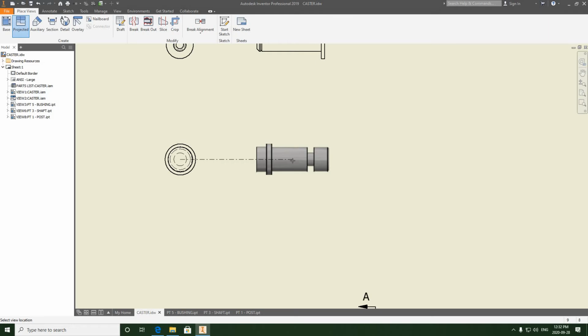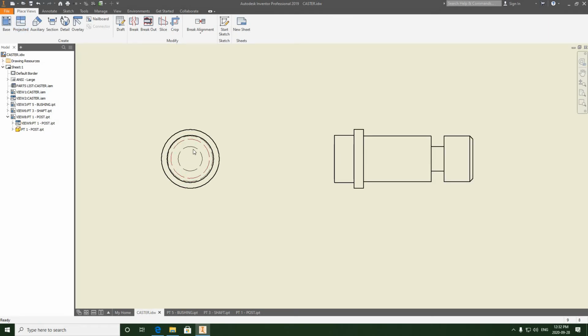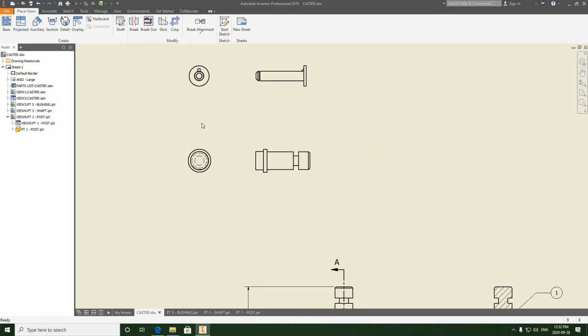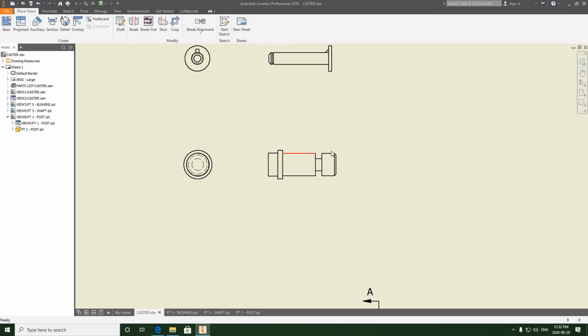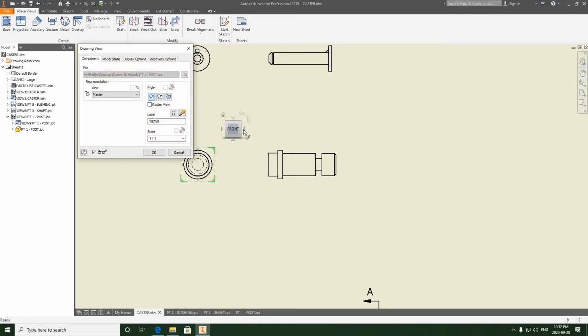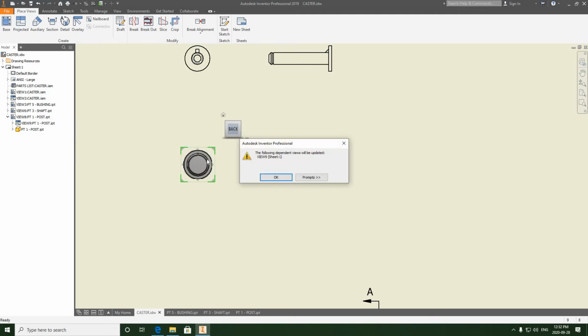Now, I'm not totally satisfied with this, right? So basically, again, I'm looking to see the most information on this front view. I want this to be facing the same orientation as the shaft, so I need to rotate the parent view. So I'm going to flip it like this and like this. This is going to give me more object view detail. It's going to show me the chamfer mark. I'm going to hit OK.